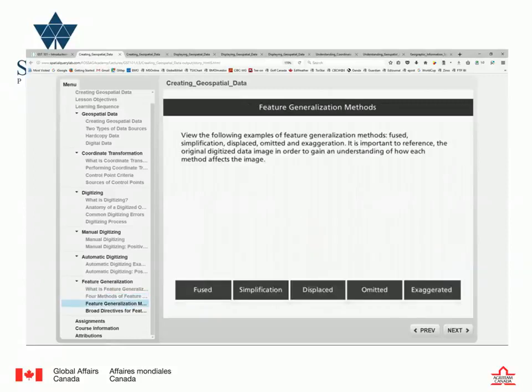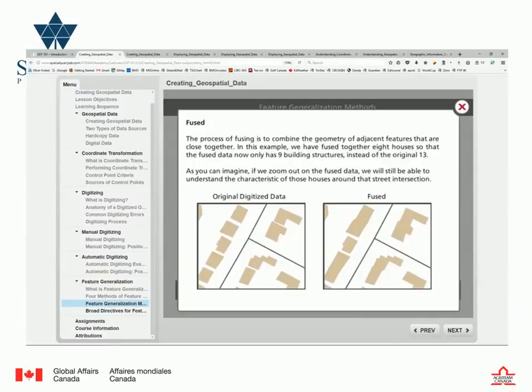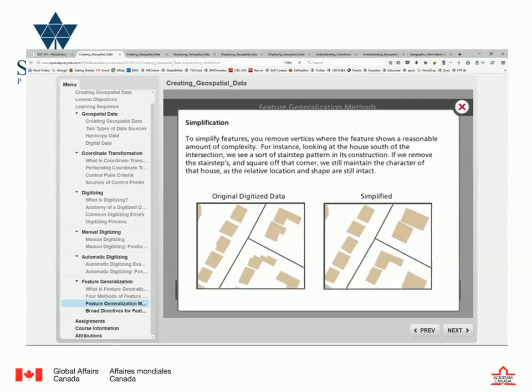So in terms of generalization, there are five things. There's what's called fused, simplification, displaced, omitted, and exaggerated. So fused means originally each building is separated uniquely. Fused means after you simplify, these two houses became one house. Simplification happens quite a lot in different maps. You can see that this building footprint, for example, is quite complicated, with a lot of jags, and in the map you simplify it into just rectangles.